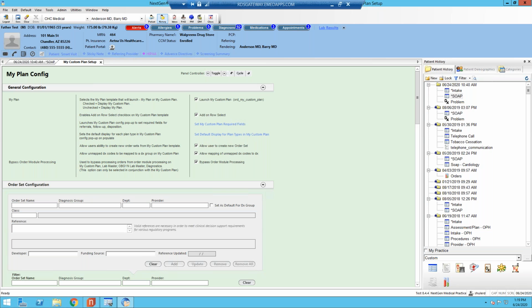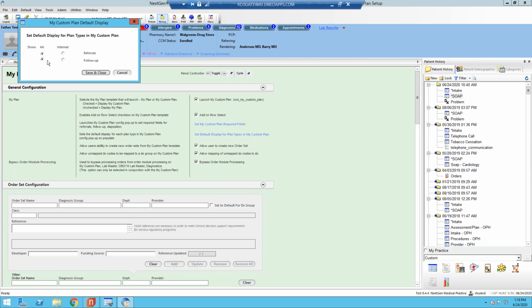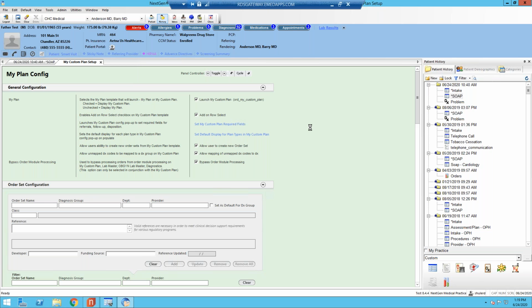Right? The set default display for plan types in my custom plan, that's the one where it's either all or internal. So you would see your internal providers first for referrals as opposed to all providers listed. Same with follow-up too. So if I check those and save it, then we'll see all the internal selections first, so any provider that's in your practice or enterprise, and then you can hit show all and it'll show you the external ones. Okay, so that's the top section of this template.